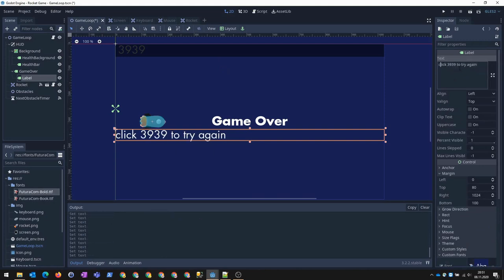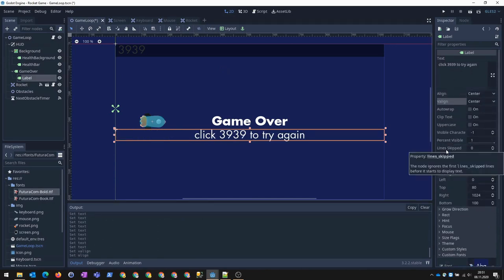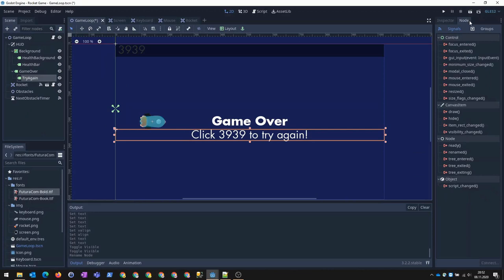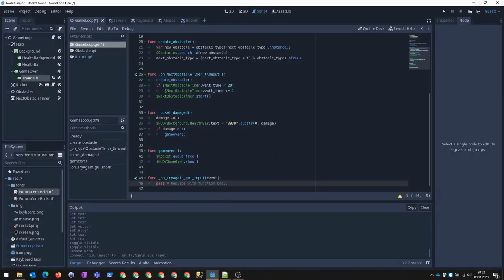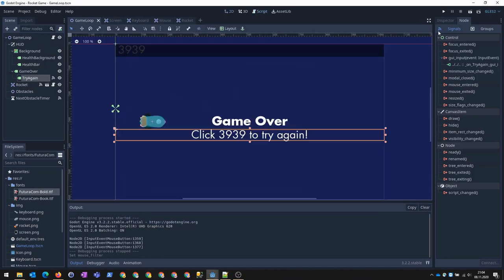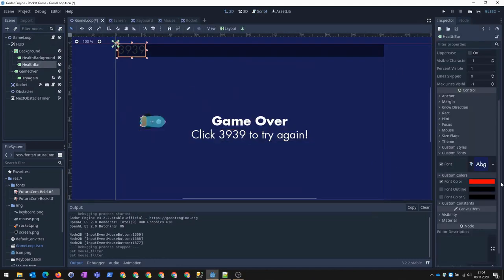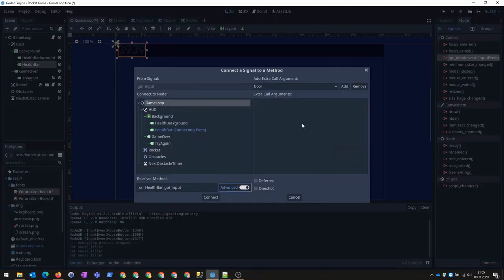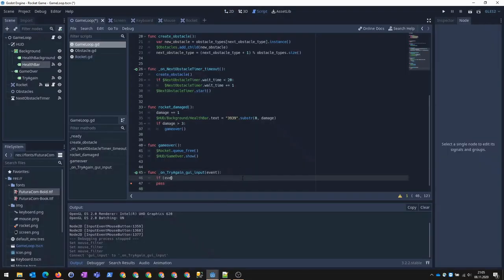When you're game over, you want to restart the game maybe, so we create a try again message, and you have to click on 3939 to try again. This didn't work for me, so I had to Google what I did wrong, and it was that I had to filter the mouse, not ignore it. And then I put both labels on the try again GUI input, and I have to filter for the right event when it's really clicked.